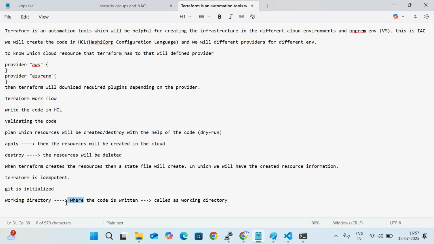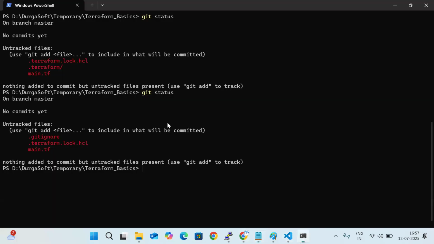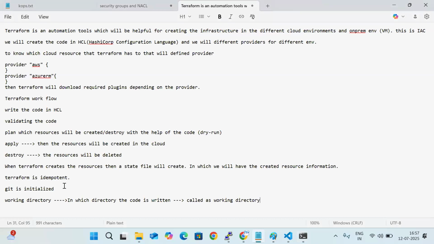In which directory the code is written, it is called the working directory. For me, the working directory is Terraform basics, where I have written the code. Then we initialized Git. When we initialize Git, the working directory is called a repo.